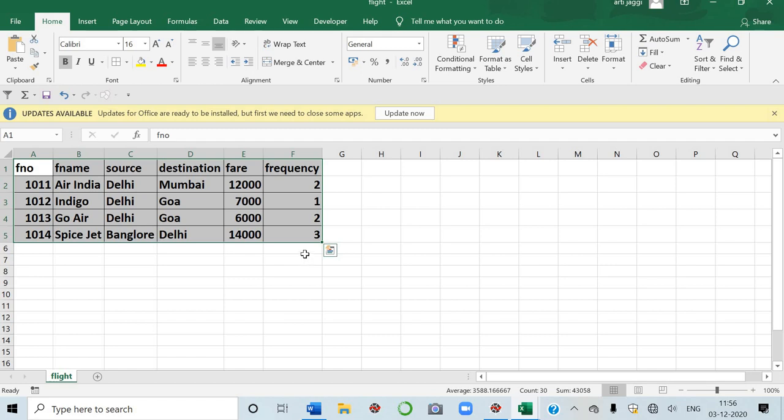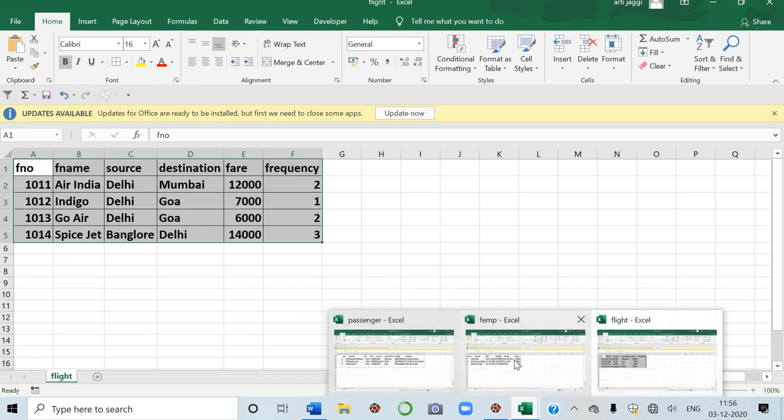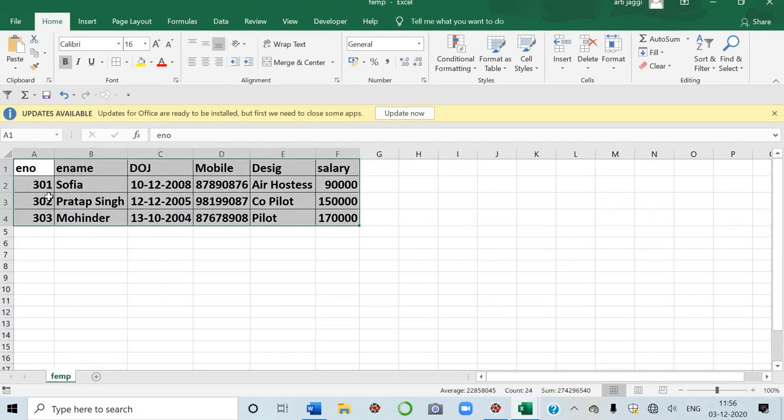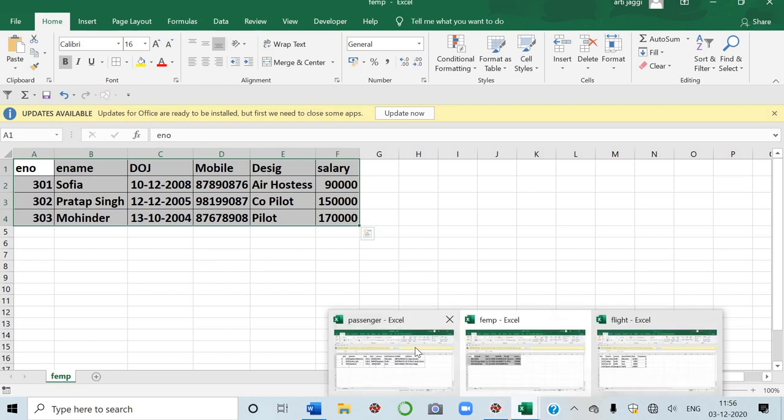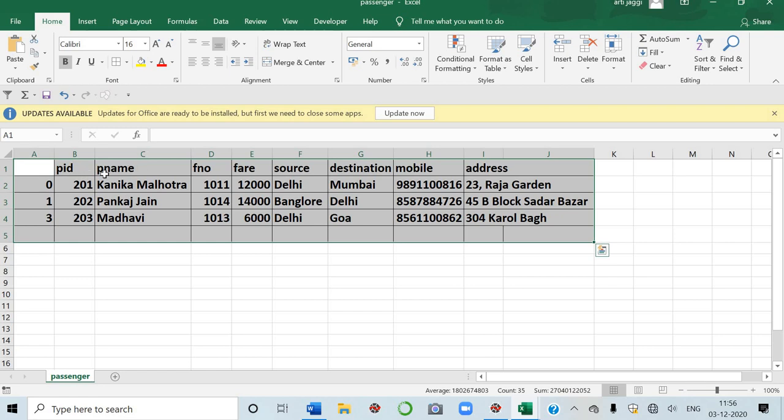I suggest you add at least 10 records in it to make it more valuable. Then FEMP is there. It contains employee number, employee name, date of joining, mobile, designation and salary. Air hostess, co-pilot and pilot are there. These are the designations. Then the third one is passengers. The passenger CSV file contains passenger ID, passenger name, flight number, fare, source, destination, mobile and address. So these files are there.